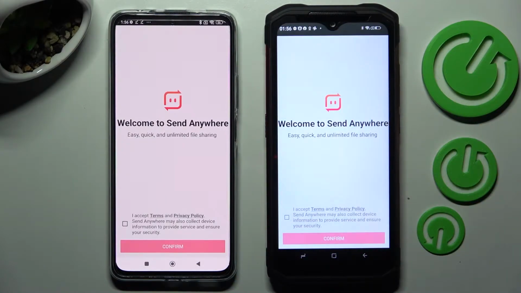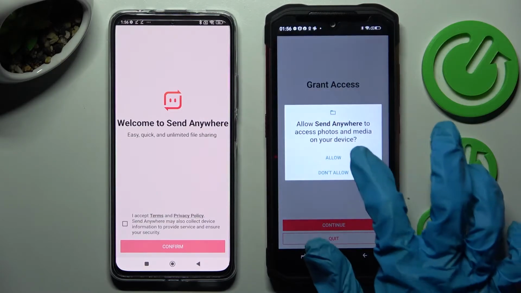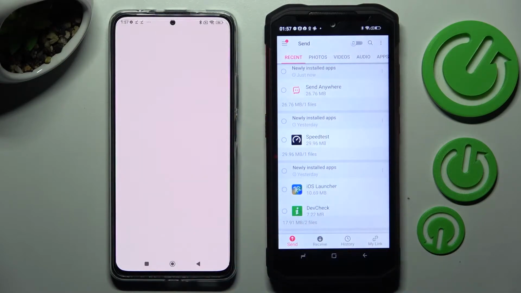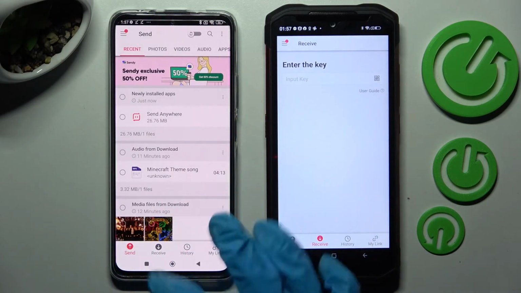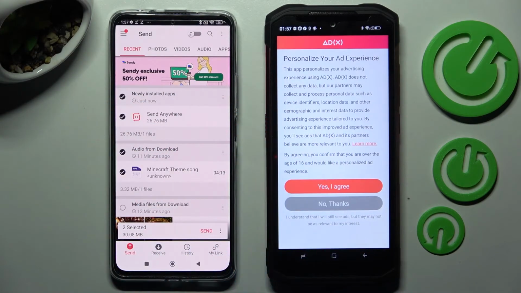After that, you need to choose I accept, confirm, continue and allow. Now select Receive on Doogee and Send on an Android. Following that, you need to tap on all of those dots and select Send. This way you can choose all of your files and then transfer them.